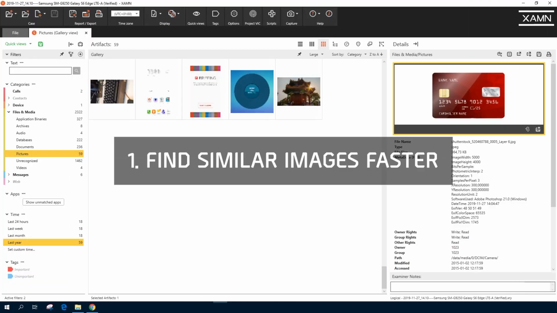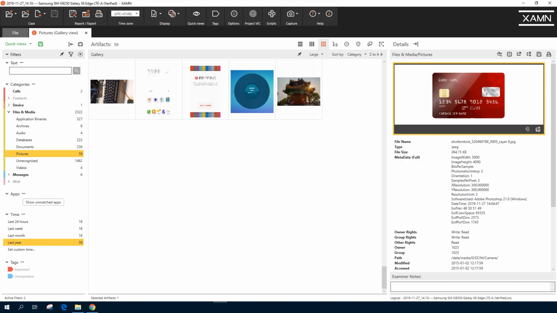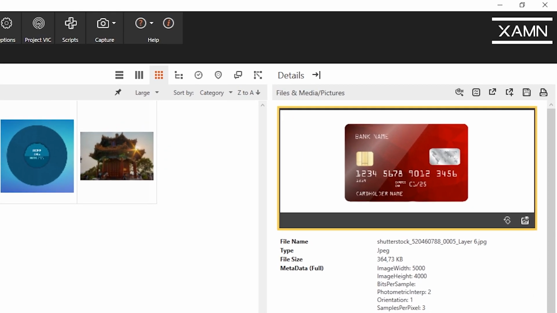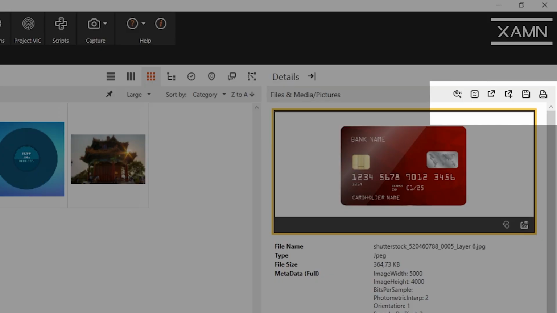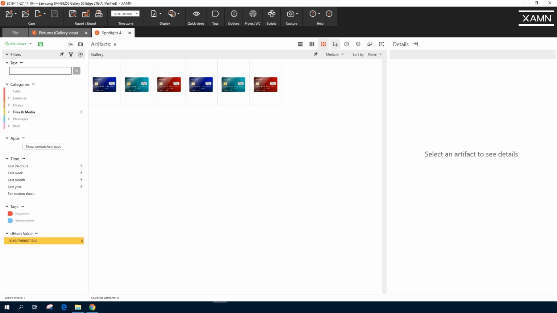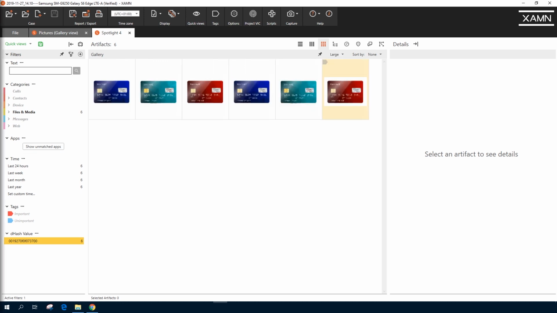Use the Find Similar Pictures button to find similar images that might have been slightly changed or compressed by apps. Select a picture, then press the Find Similar Pictures button in the Details pane. The results will be presented to you instantly.